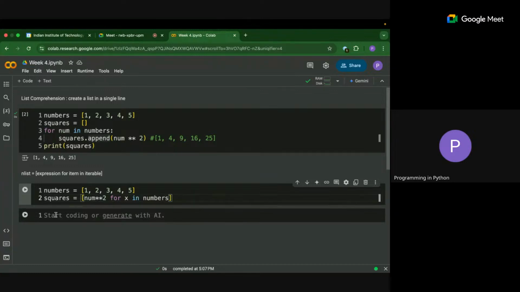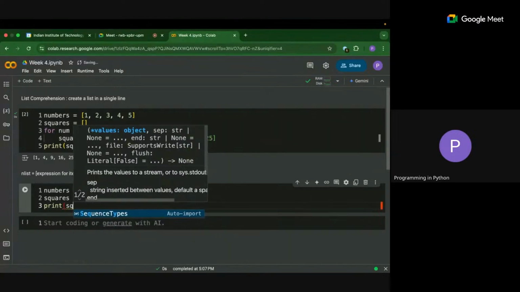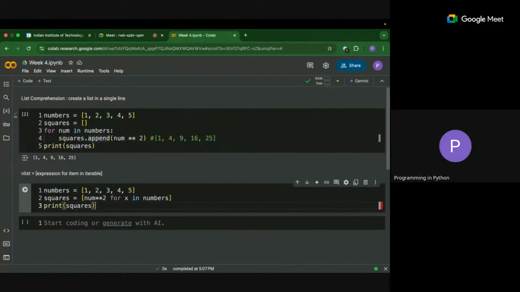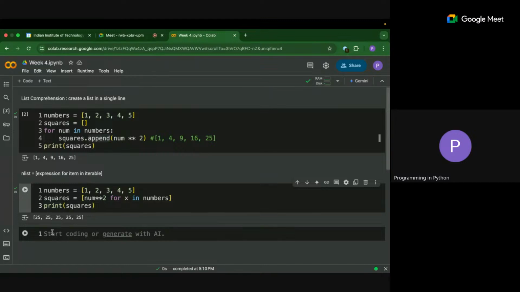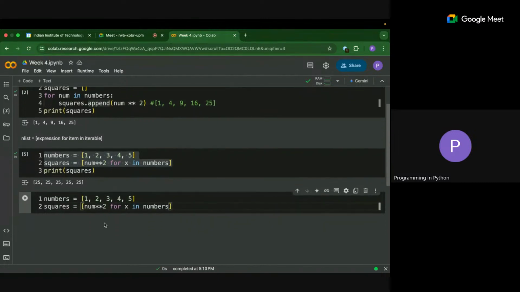Now, what we can do is, let's try something more on this. You want to see? I'll print it. So you'll get the squares list. Now, let's add one more thing, adding a condition. So how to add a condition in list comprehension? Suppose we want the square of only even numbers in this particular list. Let me rename it as squares even.